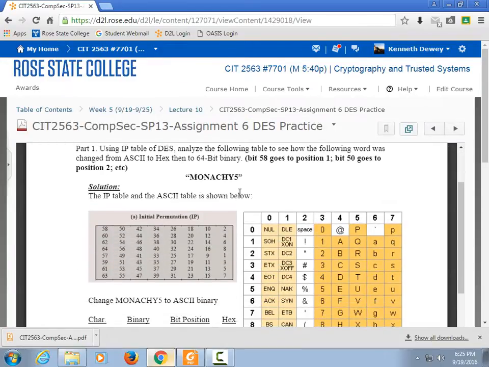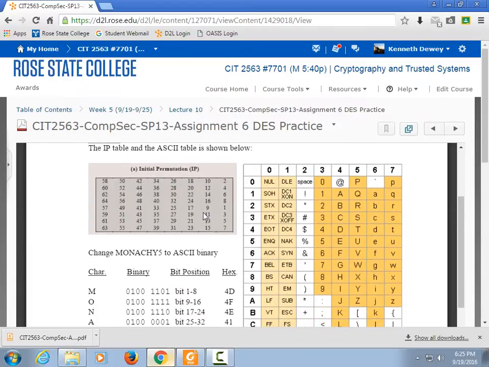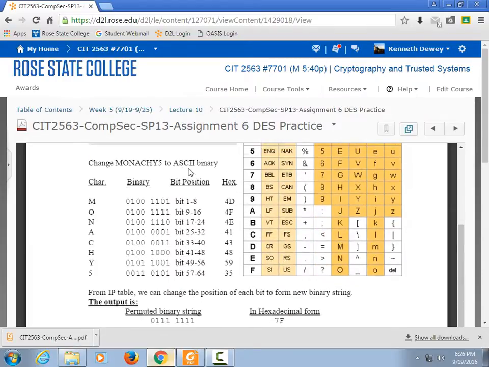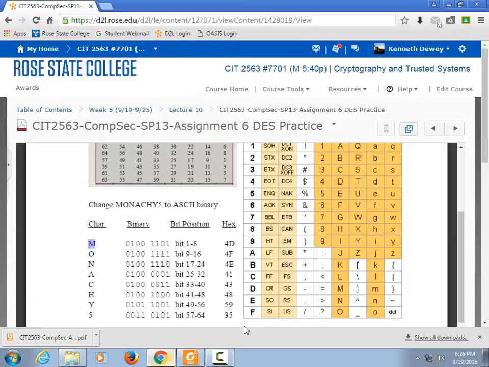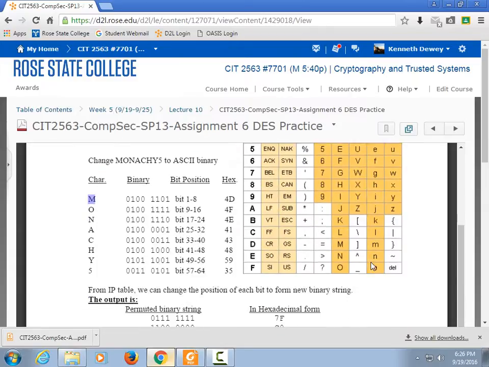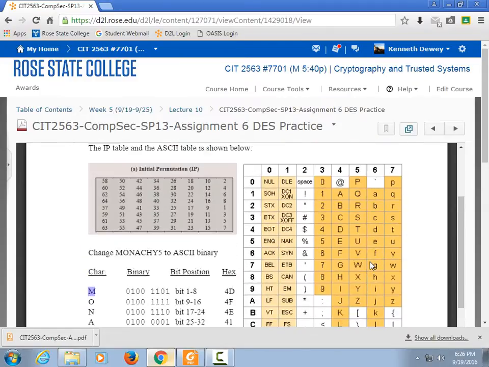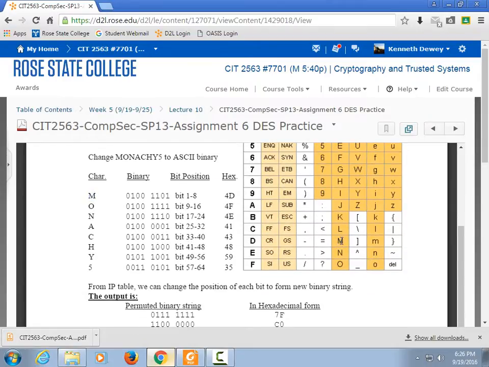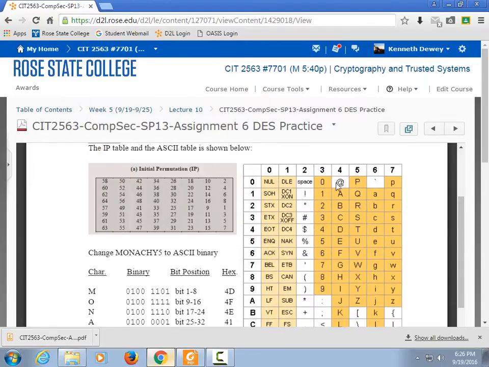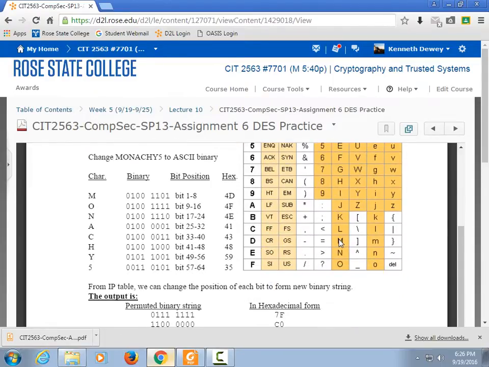All right. First thing you're going to do is convert monarchy to ASCII. So you take the M of monarchy, the capital M. Hold on. Where's, oh, there, I couldn't find it. It was right there. The M. See the M right there? Okay. So 4D is M. Are you okay with that? So the hex value of the M is 4D.